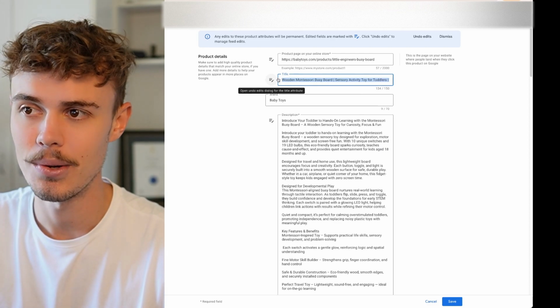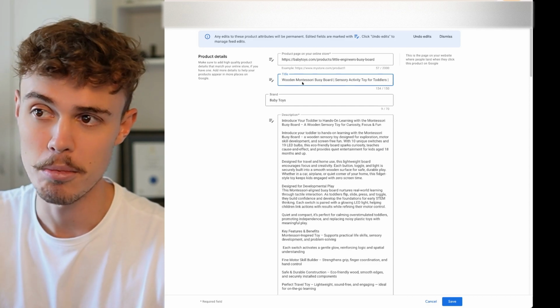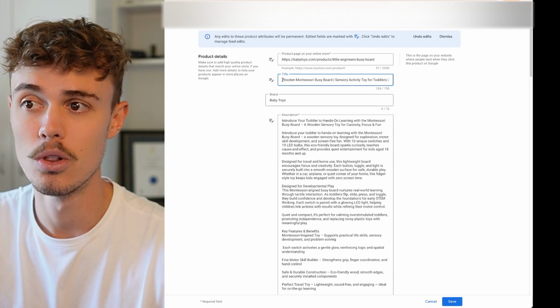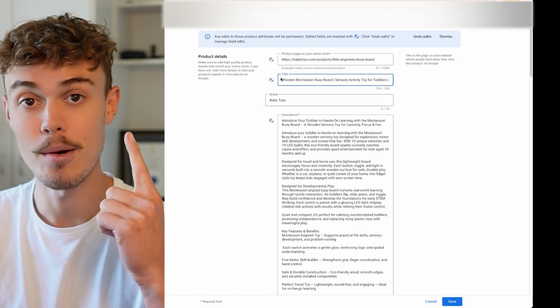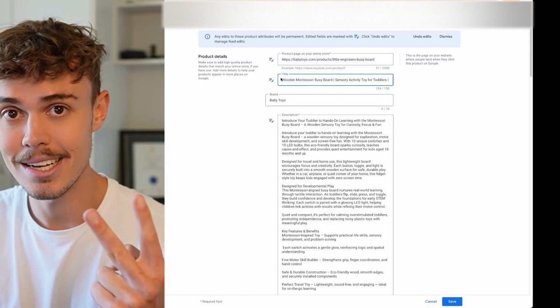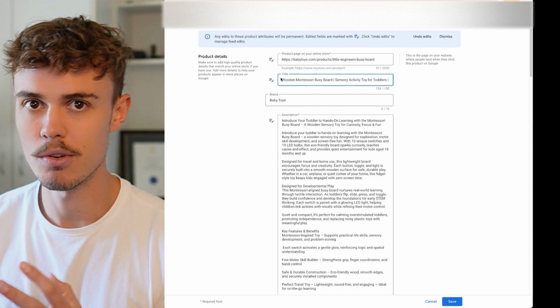Next up is the title. Now the title is very, very important. Probably the most important factor alongside your image. And it really determines a lot in Google Ads because it determines two main things. It determines firstly how Google interprets your product and who it shows your product to. And then secondly, it determines who clicks through to the product. So you have to appease two sides of a coin here.